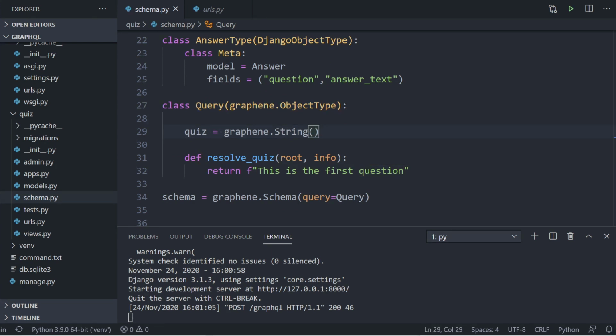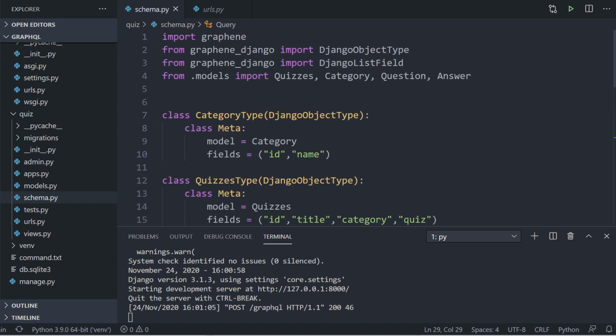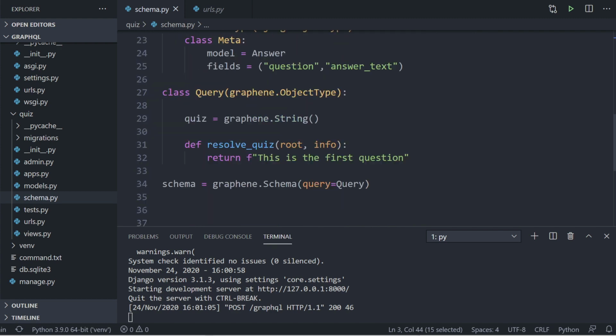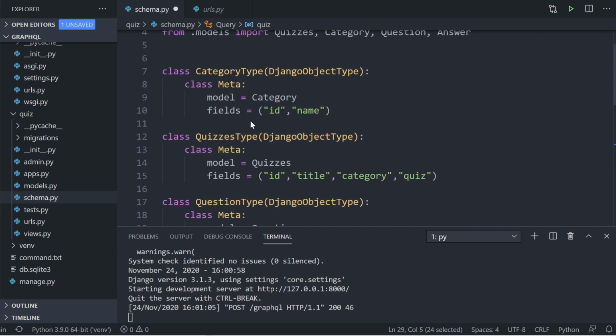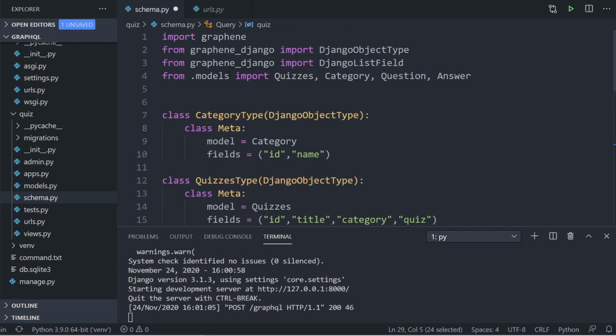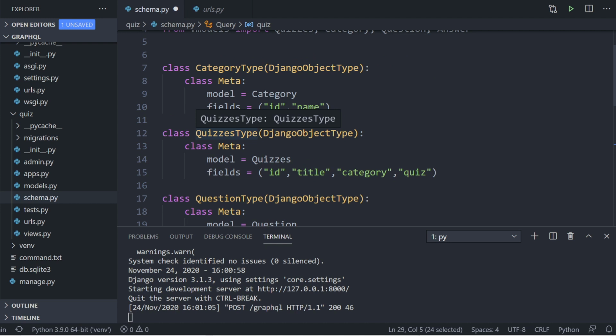The Graphene Django package comes with some really handy fields for us, functions for us to utilize. And one of these is the DjangoListField. So what we can do is just bring that in. I think I did bring it in already. The DjangoListField is going to allow us to generate lists or return lists from our database. And what we're going to find here is that we don't need a resolve for this. So let's just go ahead now and build this. What we're going to do is return, for example, all of the quizzes. This is just going to return maybe the title and the ID of all the quizzes that we set up.